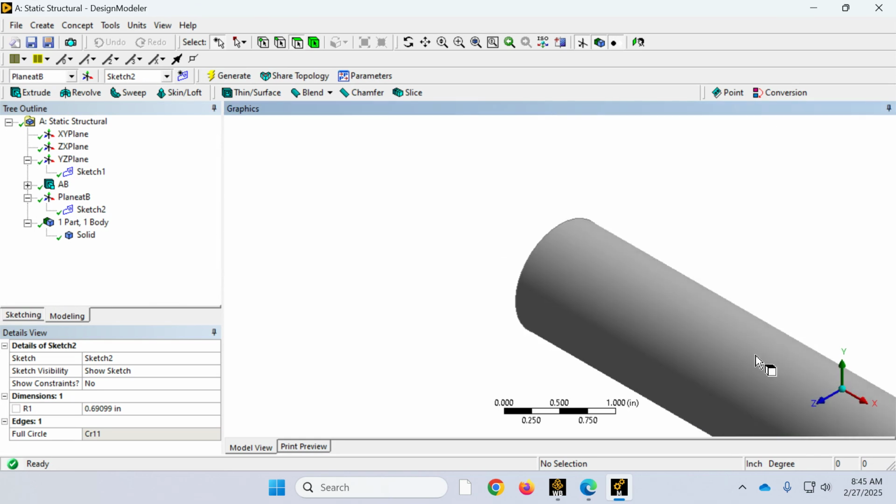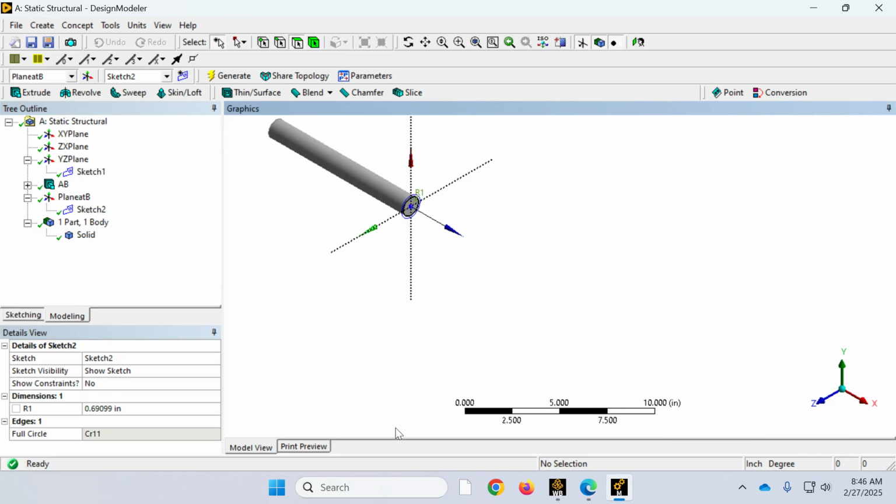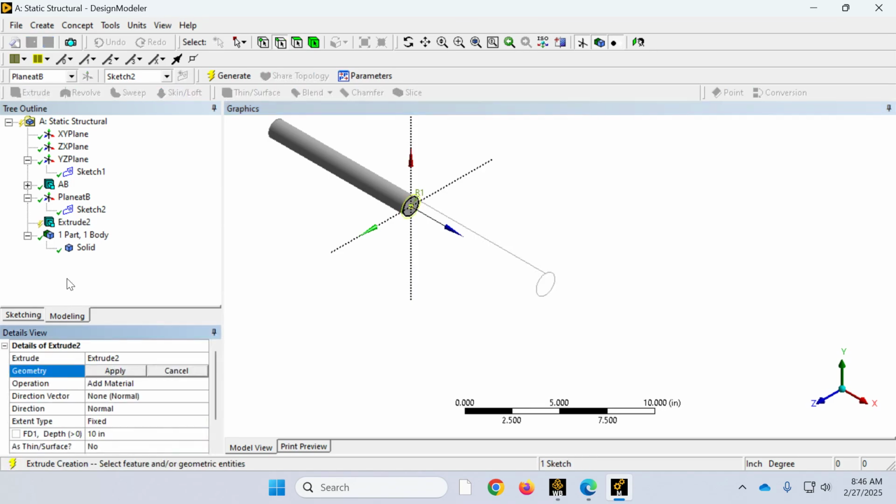If I change to the 3D view, now I want to extrude that new sketch. So I'm going to hit extrude, and I'm going to call the new extrude BC.